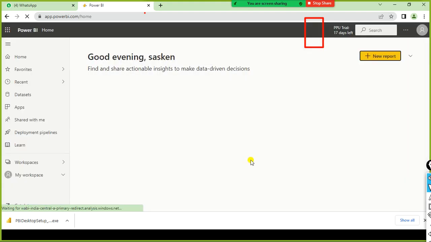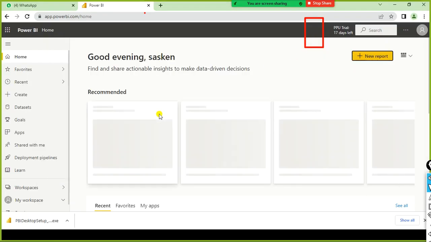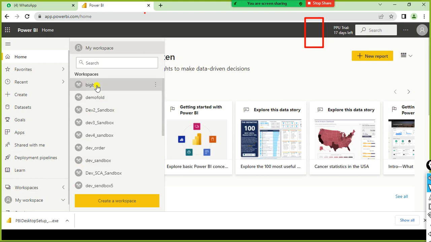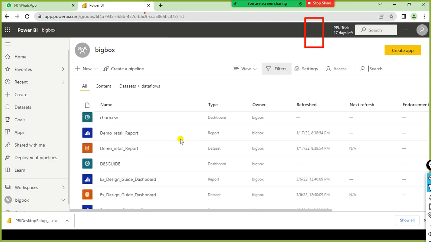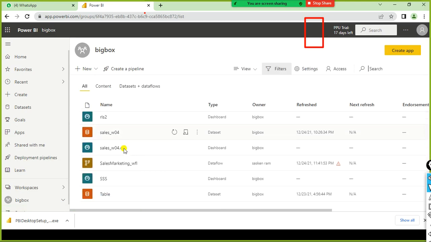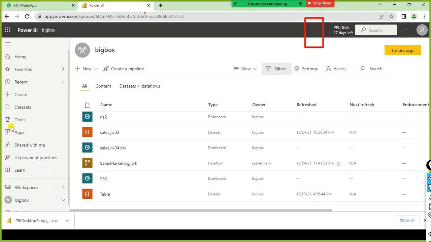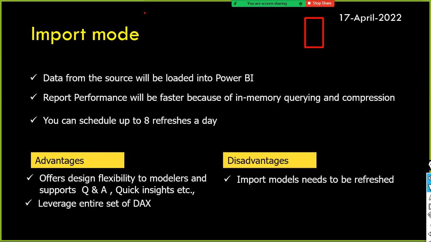Whatever report you develop here, when you click on this Publish icon, the report gets published on your cloud. For example, here I have already published many reports. When I click on this workspace, which is kind of a folder, you can see all the reports that I published in the past. So the advantage of import mode is it offers design flexibility to data modelers, supports Q&A and quick insights, and also leverages the entire set of DAX commands.